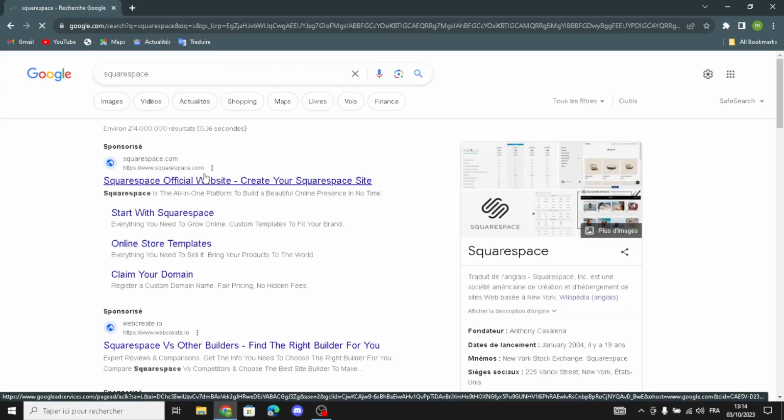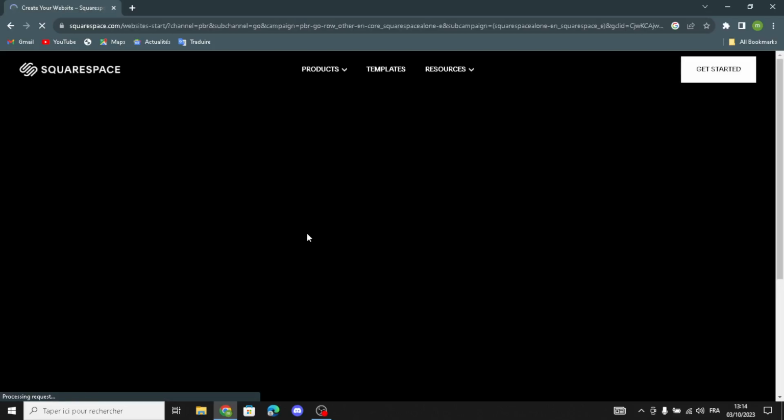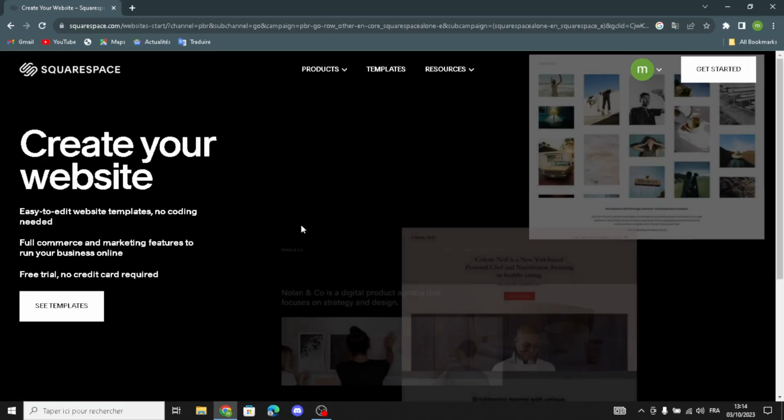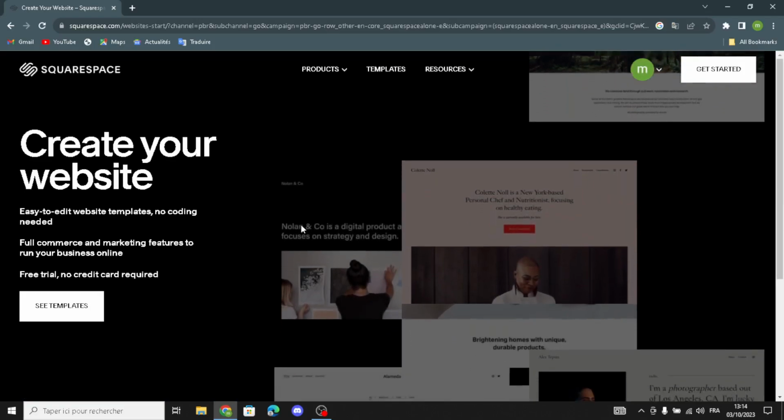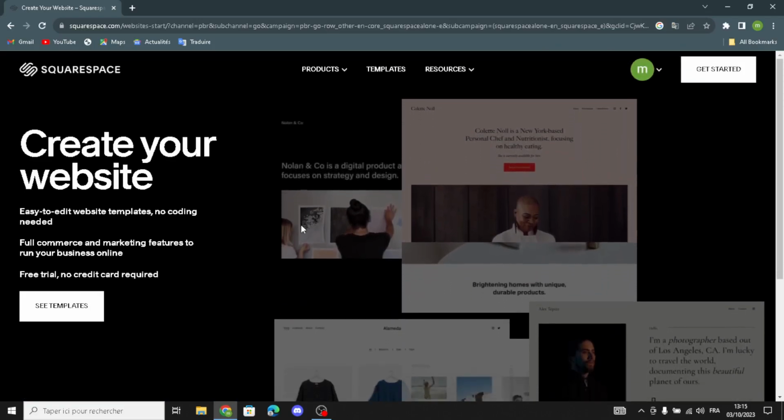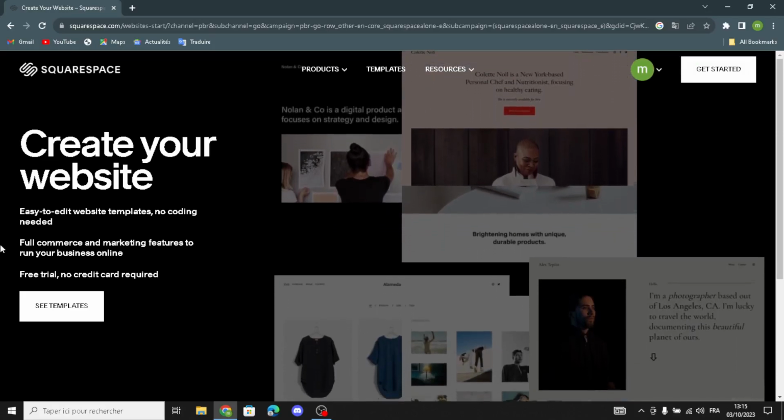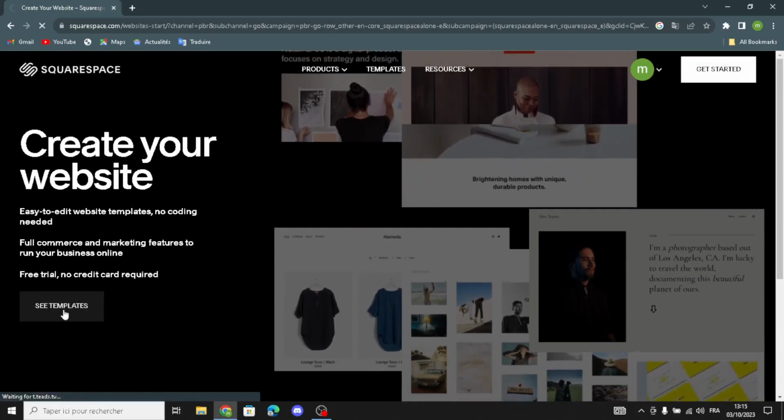So as we know, Squarespace is a website building tool that makes it easy for anyone to create their own website without needing to know how to code. It offers templates and tools to help you design and customize your site. So you can create your website, you can see templates from here.